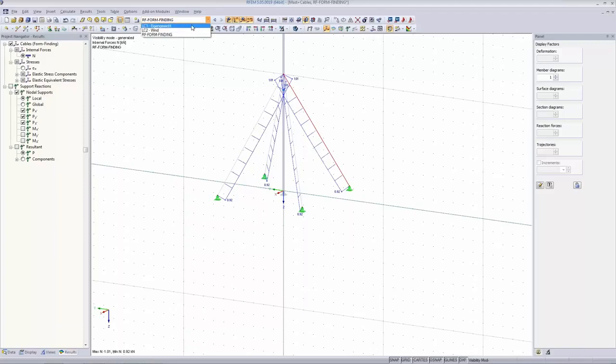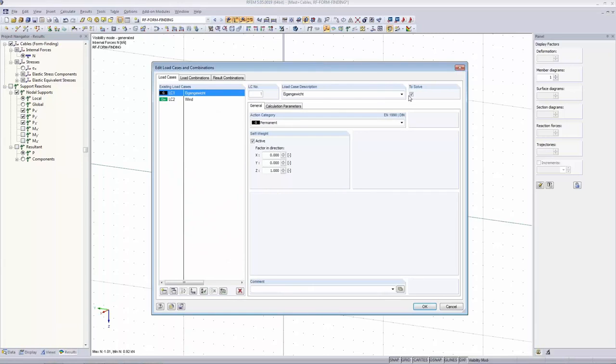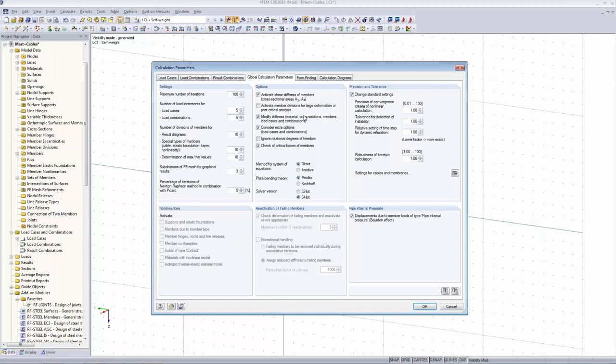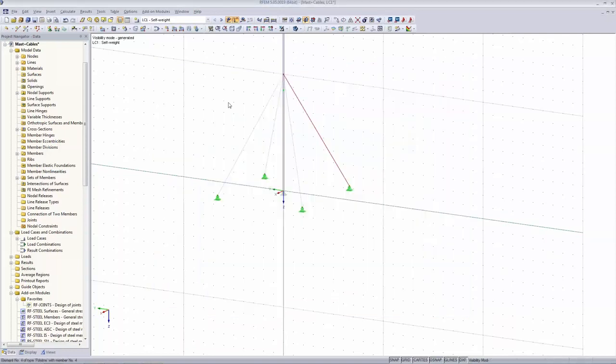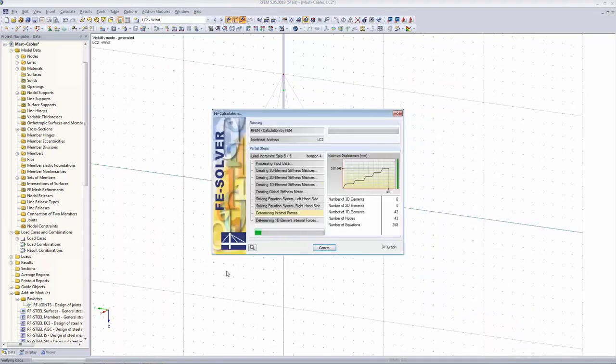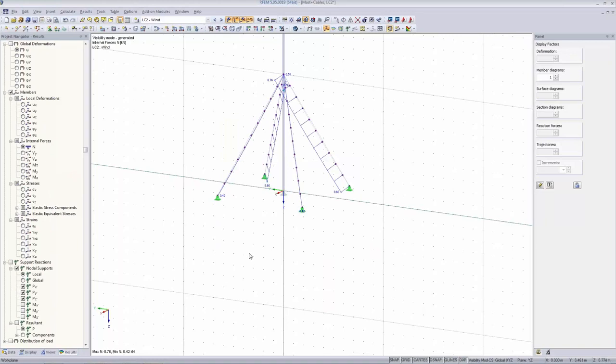So please note, when you calculate now the self-weight, you would kind of double the self-weight. That's not something we want, because you have considered it already in the form finding process. So you said that you want to consider self-weight. If you now calculate self-weight again, you double it. So we calculate the wind only in this example. And just to show you this.